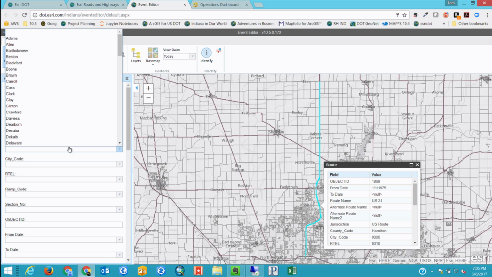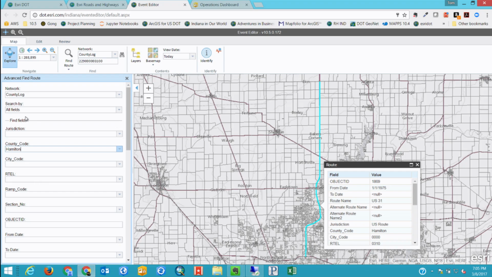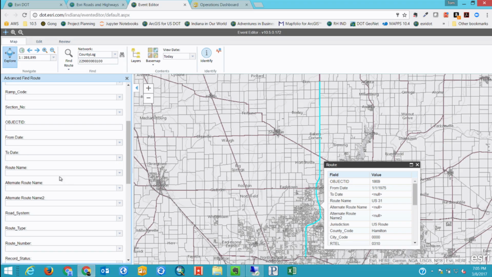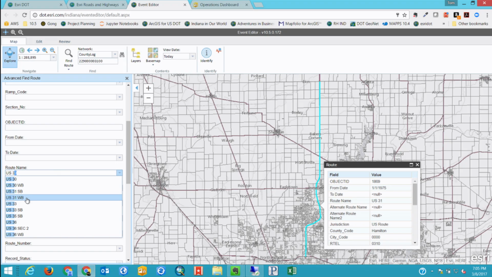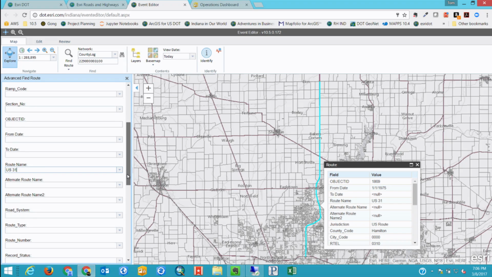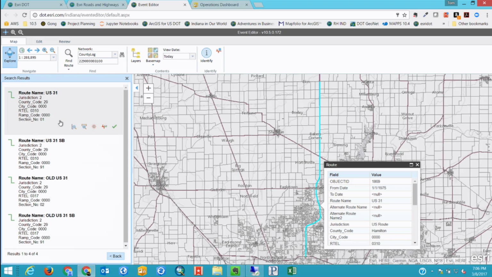Again, Hamilton County, and I'm going to put in a route name of US 31, right? And it has some nice IntelliSense there, so it shows me all the available US 31. So I'm going to put in US 31, search for that, and then I find, okay, there's all of my options for US 31 inside of Hamilton County. And this is the one that I want, so I've highlighted it here in the map.